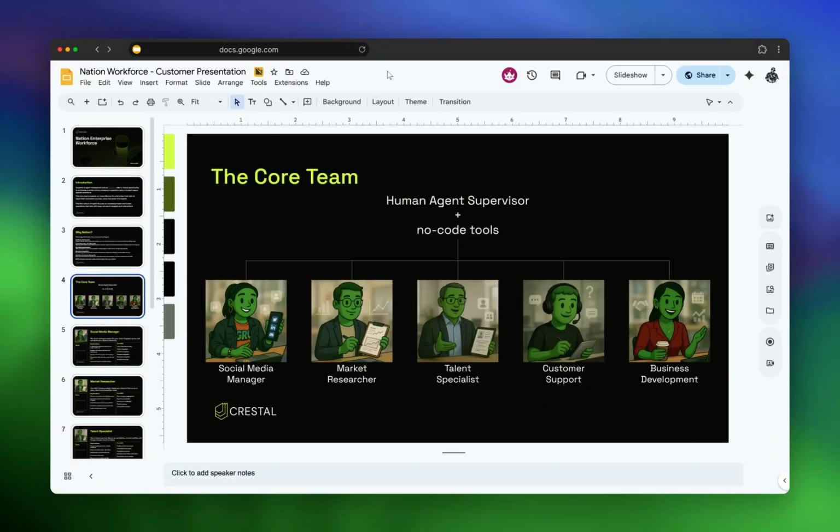In this demo, I would like to show you one of our latest offerings, which is an agentic workforce that you can plug into your organization, and it can support you with day-to-day activities. And in this first demo, I will focus on the social media manager.